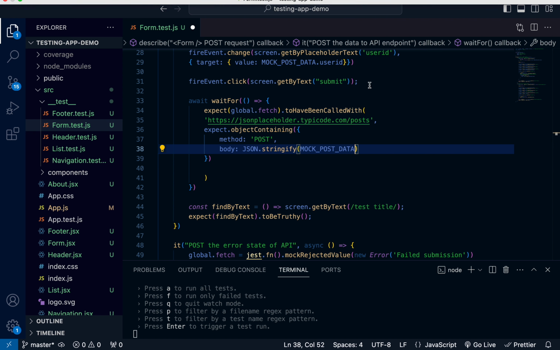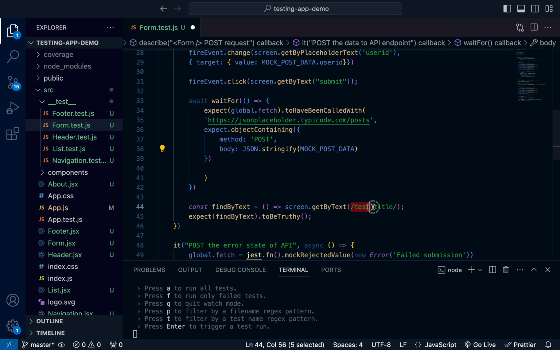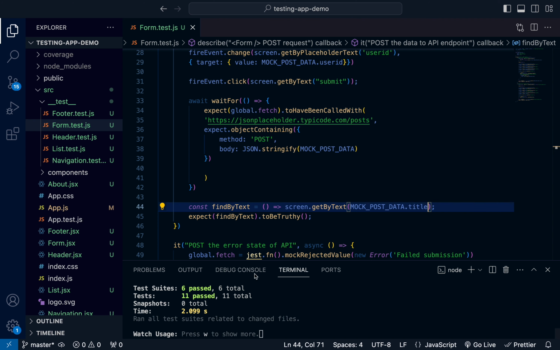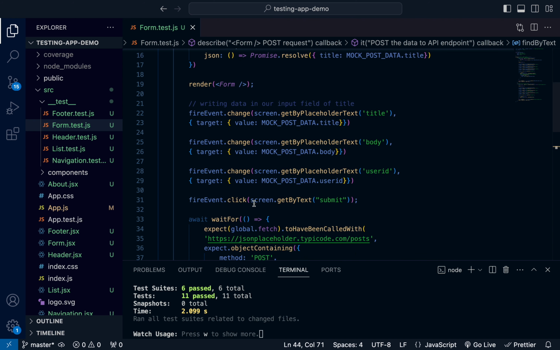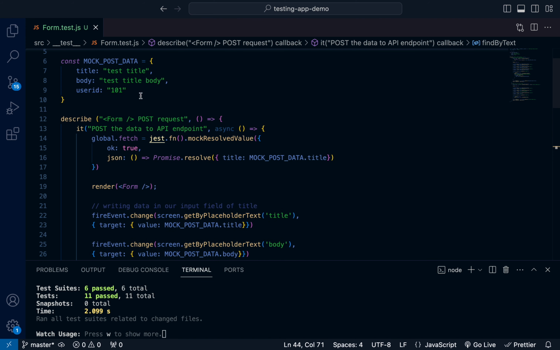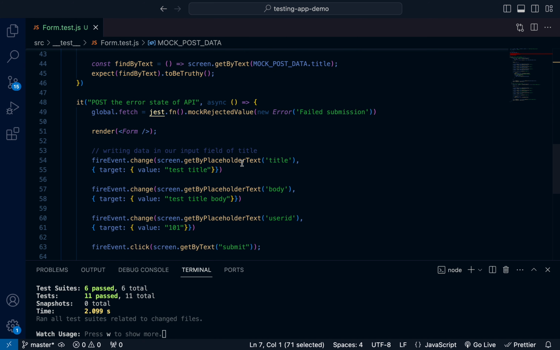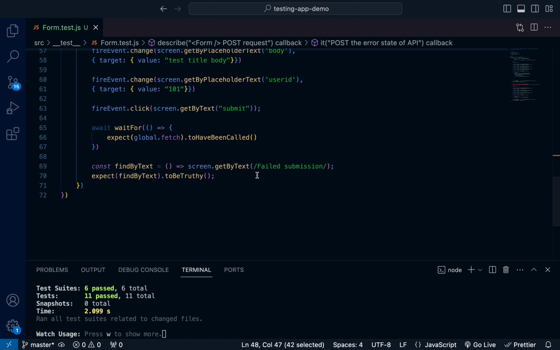And here also, where we are doing test title, instead of this, we can just get rid of this, and that's it. So you can see your test cases are still passing, everything is good. The only change we have done is we moved our mock data into a constant so that it would be very easy to read. I will suggest you for the second test case, error state, please try to do the same changes here, and you can see the difference.